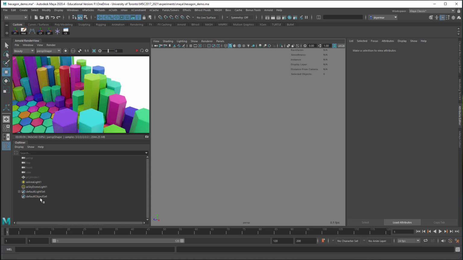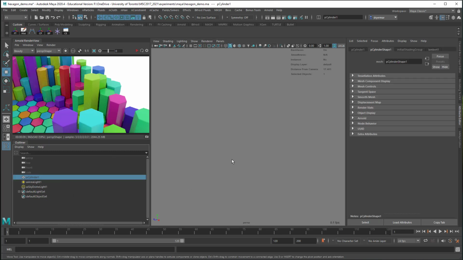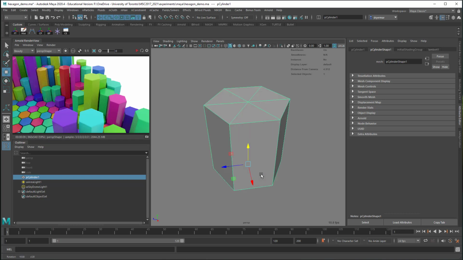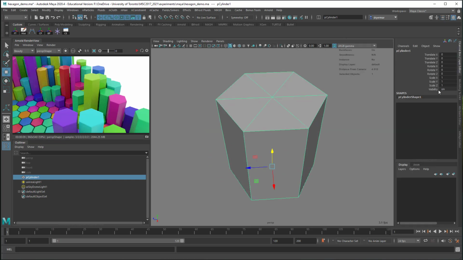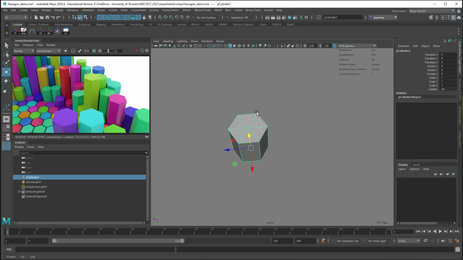Okay, so we still have a couple of lights in here, and I do have a polycylinder, so let me just show you. So that's what I started this from, just a 6-sided polygon cylinder with no beveling, and I moved the pivot point down to the bottom. If I look at the channel box, everything is zeroed out. So we are going to make our MASH network first.